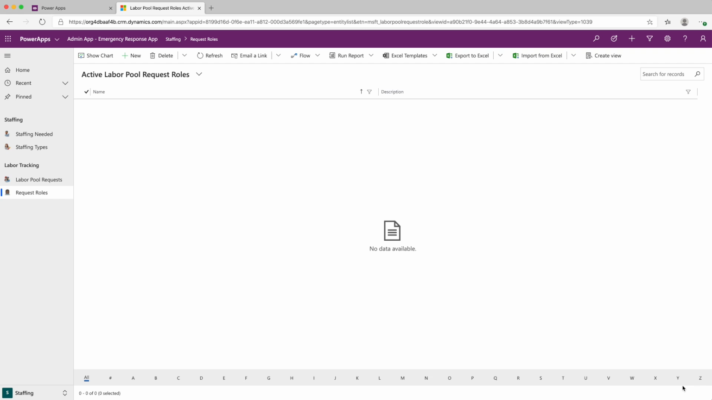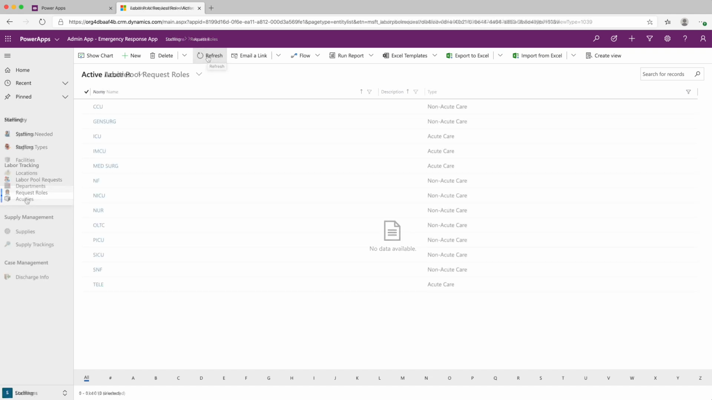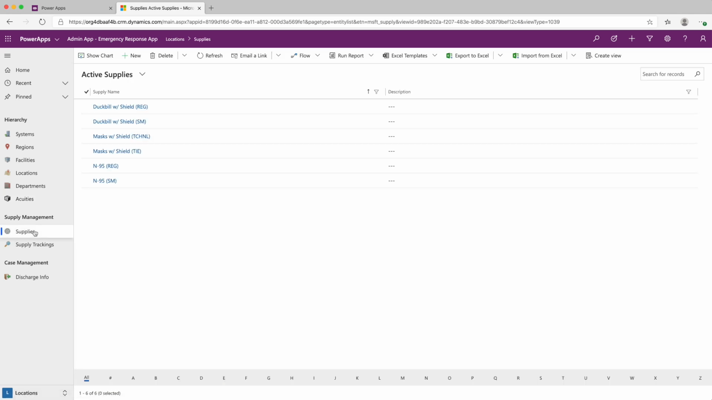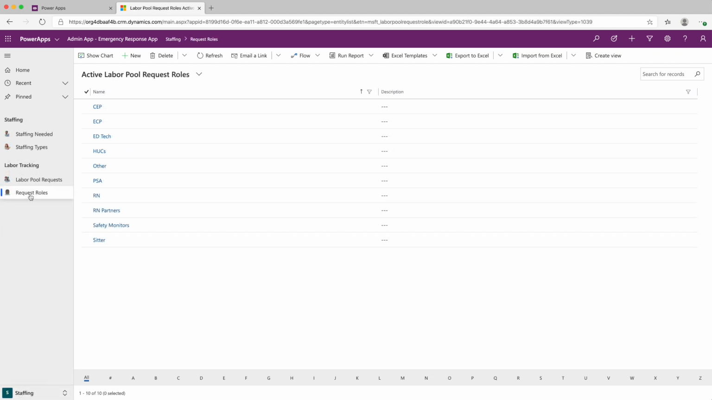As a reminder, the import process may take a while. To check on the status of any of your imports, simply select the refresh button. Once your data has been loaded, this is what it should look like for each of the entities. For acuities, it should look like this. For supplies, it should look like this. And finally, for request roles, it should look like this.